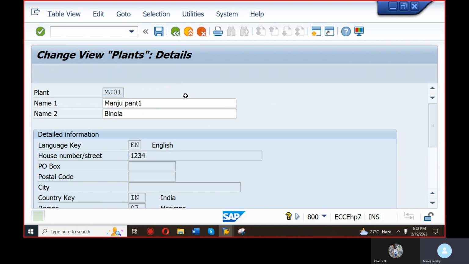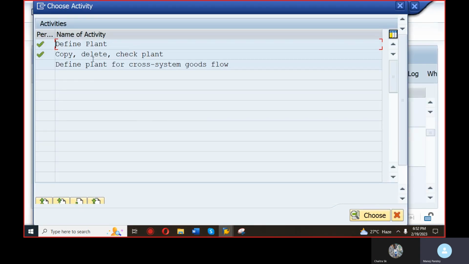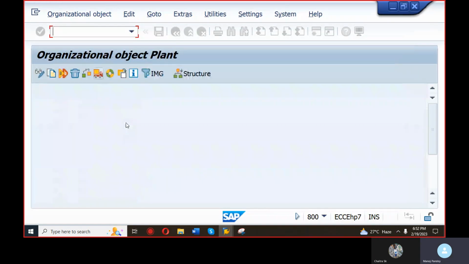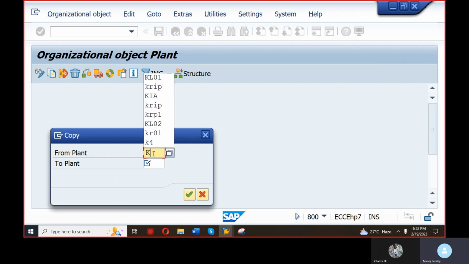Okay, so we have created one plant MJ01. Like that, we can also create another plant. Same procedure. First go to copy, delete, check plant. Go to copy, give from plant KL01 and to plant is MJ02. Whatever plant code we want to give, we can give here, but it must not be more than 4 alphanumeric.